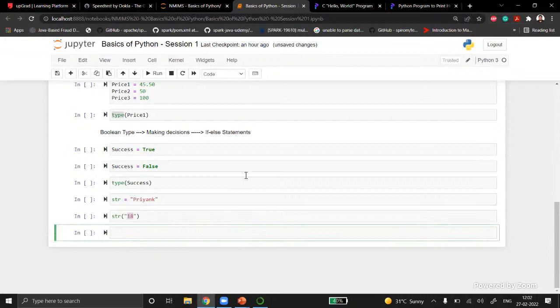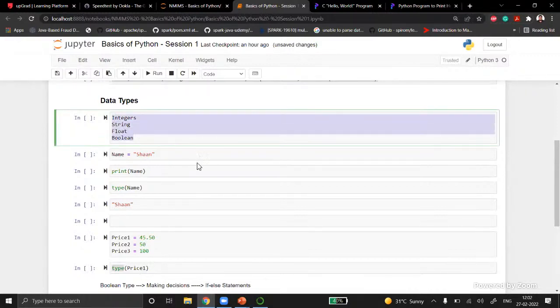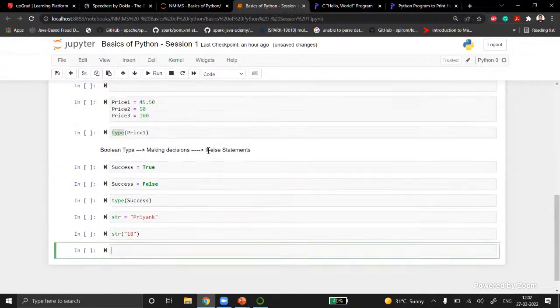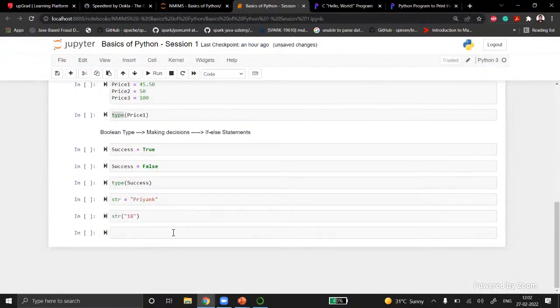All right. Now, I hope this part is very clear to you: integer, strings, float, and boolean. Yes, everyone? Okay, now we will take a look at those data types which are specific to Python. Now, these data types are very useful. Let me write out those data types.